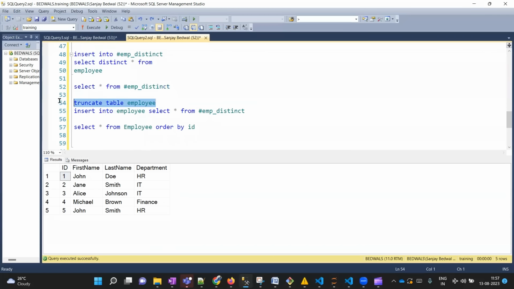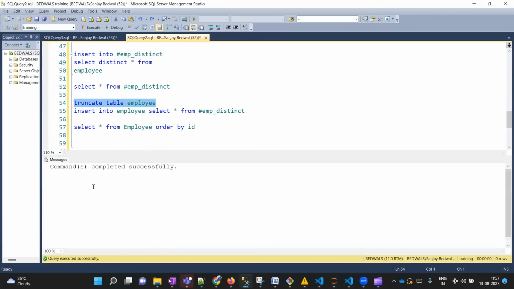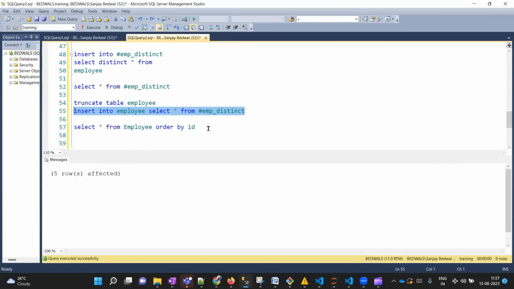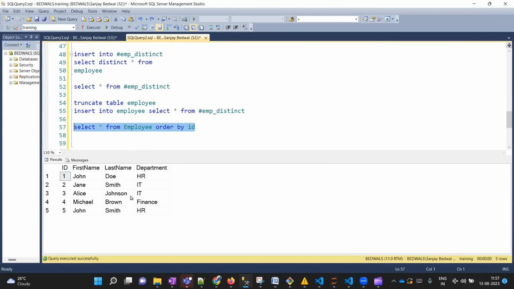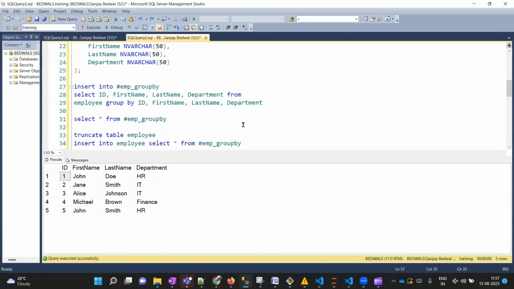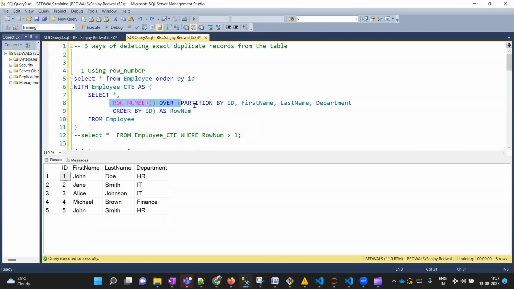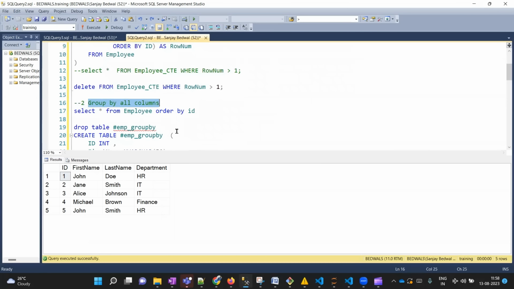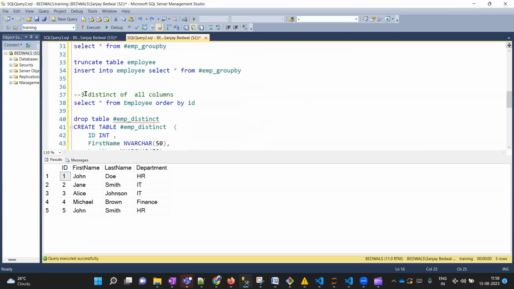Now we can safely delete from the employee table. Let me truncate it. So we have deleted all the records. It should be empty by now. We already have unique or distinct records in the temporary table. We can take help of this table and insert all the records into the employee table. Let me do it. So we have inserted all the unique records and we have safely deleted the duplicate records. So these were the three ways. In the first, we used ROW_NUMBER, and again I'm repeating, you cannot use RANK and DENSE_RANK over here. Then in the second method, we used GROUP BY, and in the third method, we used DISTINCT on all columns.